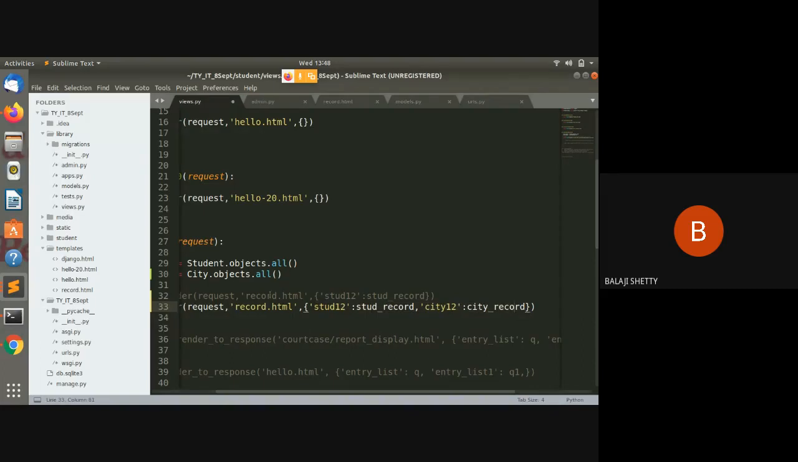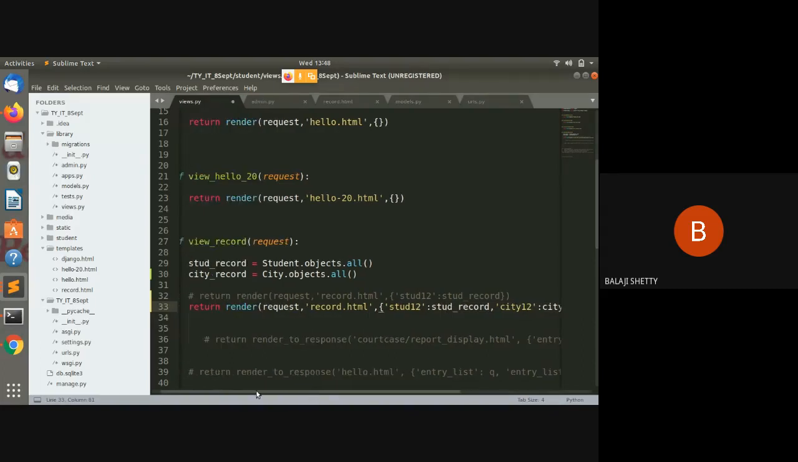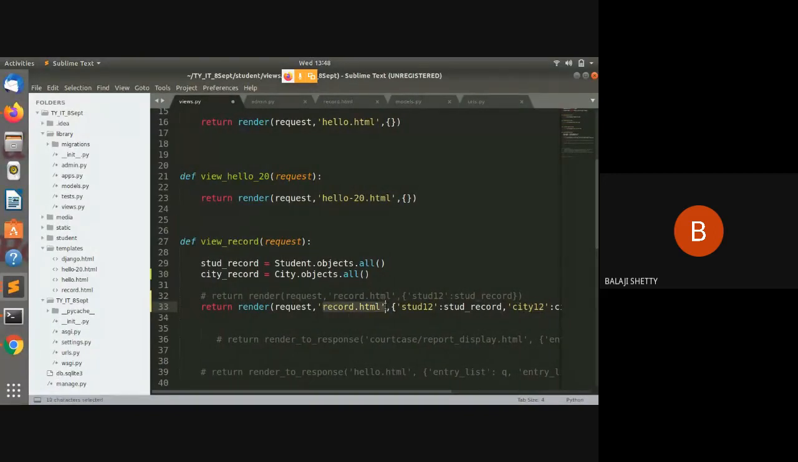What is this? This is the dictionary: student record and city record. I am storing that record in the stud12 and city12 variables. And I am jumping to which file? I am jumping to record.html.